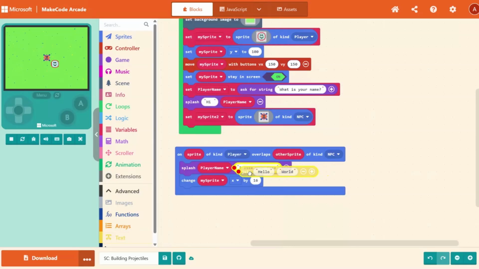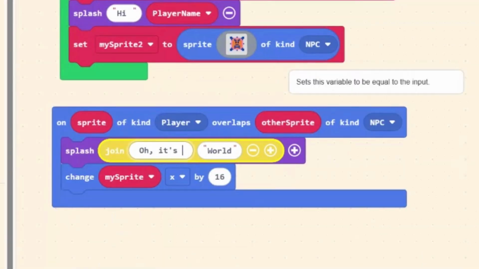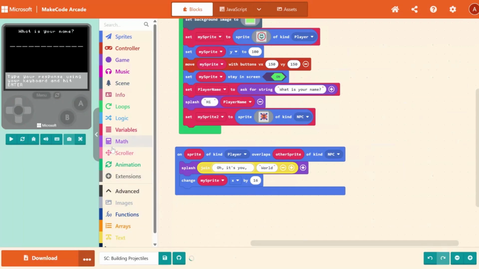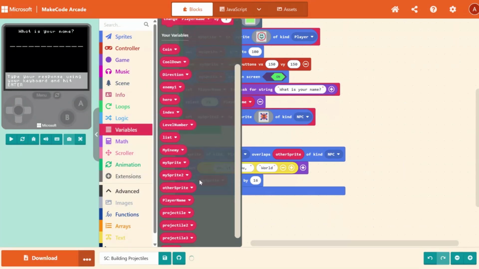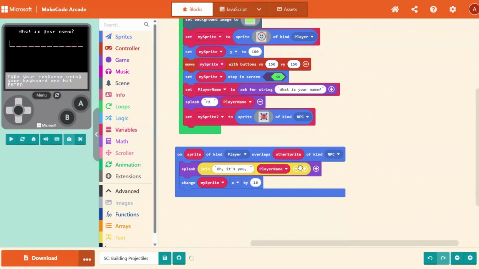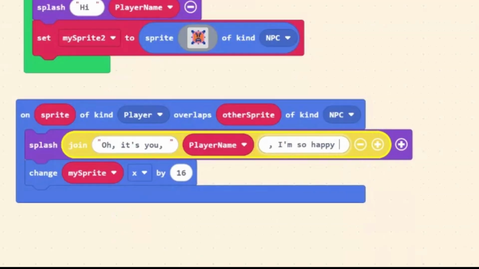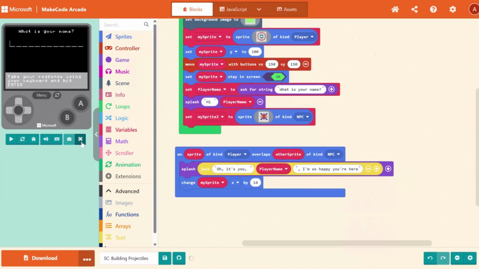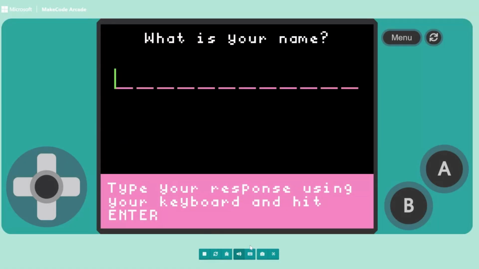We want this to be all on one line, so we're going to put aside our variable for now and move it into the join code, where we can join the variable and some text that we have written. We've written our text, so now let's add the variable back in. We can even click the plus sign to create more text after the variable. Now when we overlap our NPC, it should say a phrase, our player's name, and then some more text.